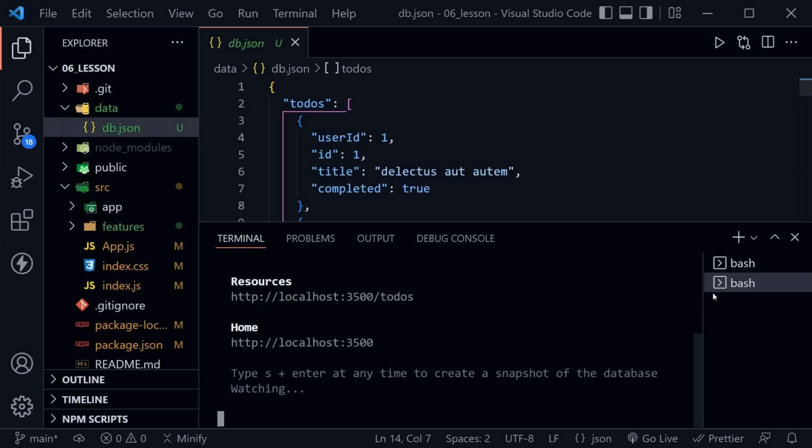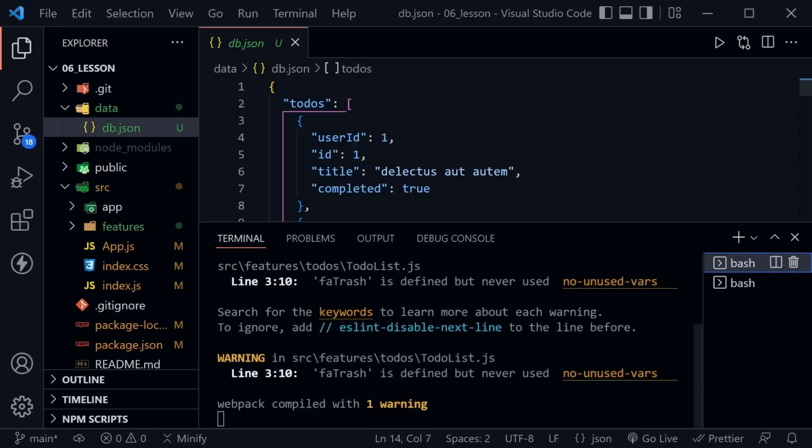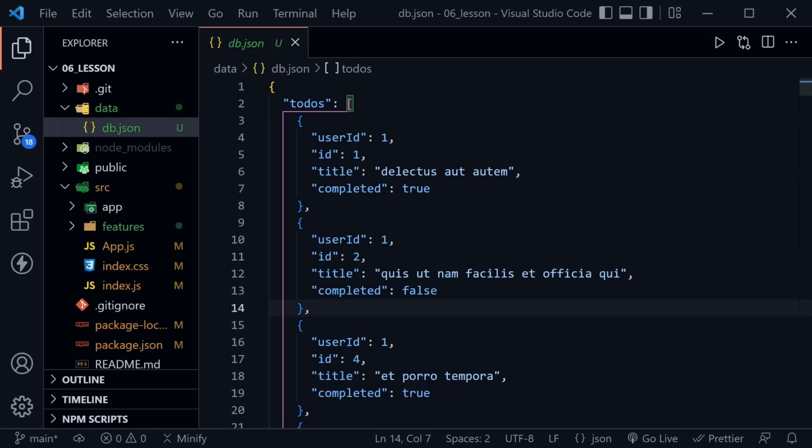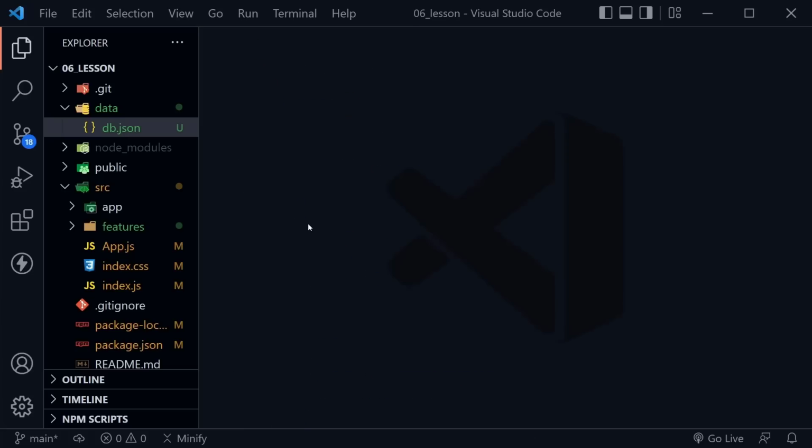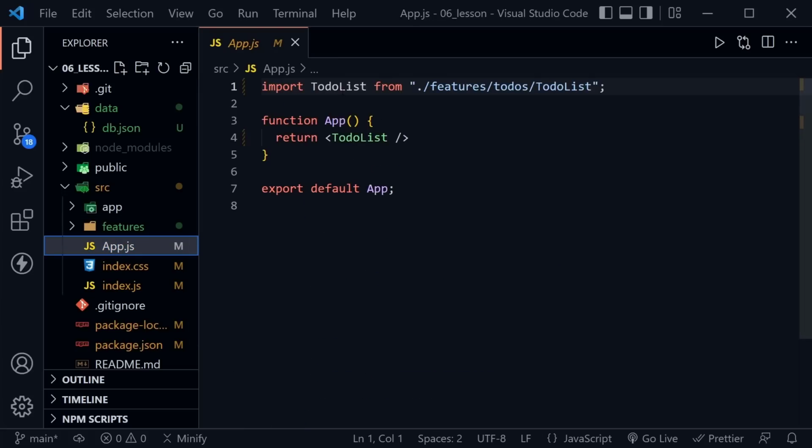Okay, now that I've got that running, and like I said, I have the app running over here in the other terminal window, I'm just going to close the terminal window for now and close this db.json. And let's take a quick look at the App.js. And you can see here we're importing a to-do list component that is in a features directory, and then a todos directory, and then there's our to-do list component. And this is how you typically organize features when you're using Redux. So that's the reason for that file structure if you're not familiar with Redux. Okay, and then we're just returning that to-do list component here in the App component. So really nothing else going on.